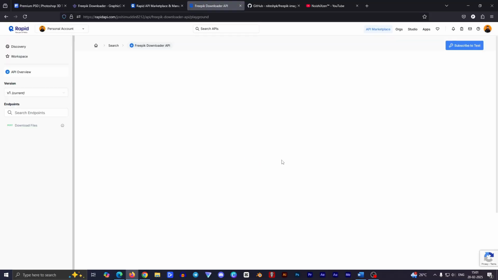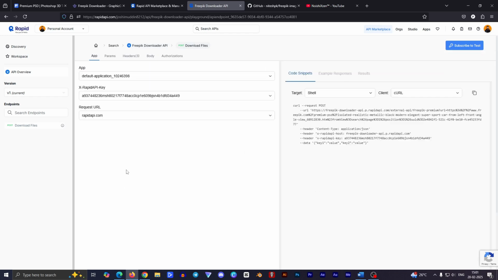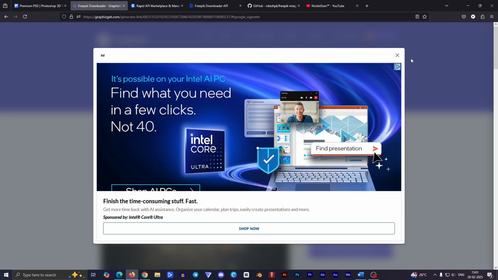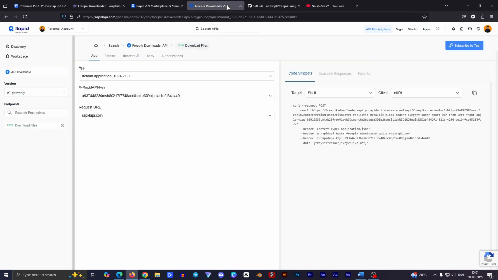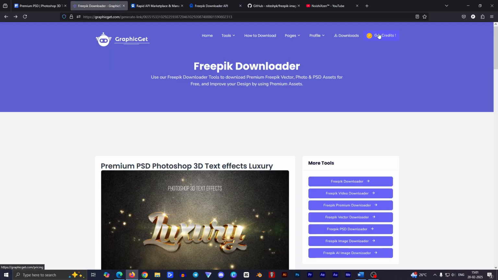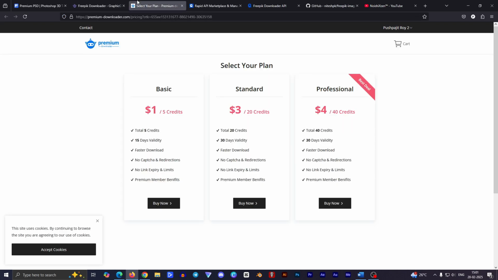Okay, so if I open this link, you will get this kind of interface. Now I will tell you how this actually works, like how these downloader sites use this kind of API to provide the service and create their own business. So you have to go to the pricing for the Freepik downloader as well.